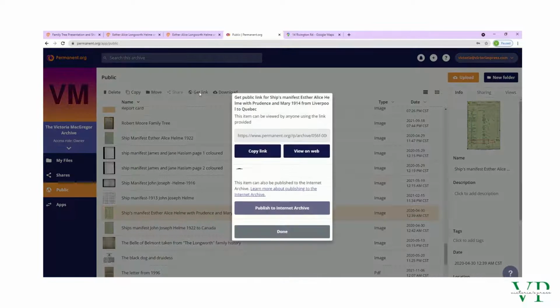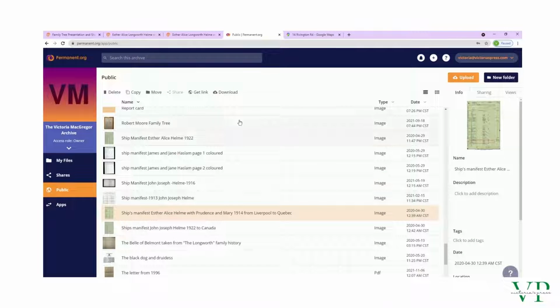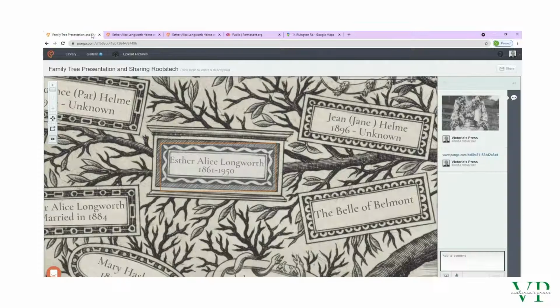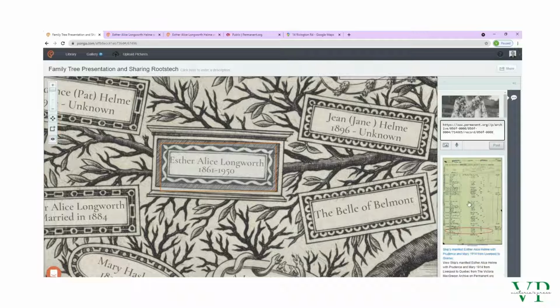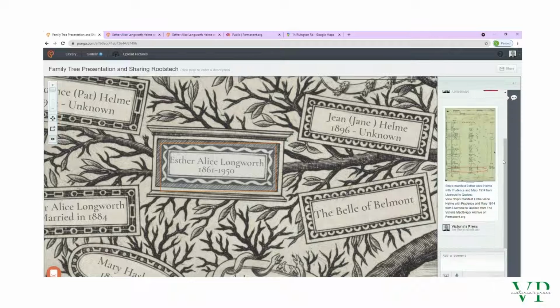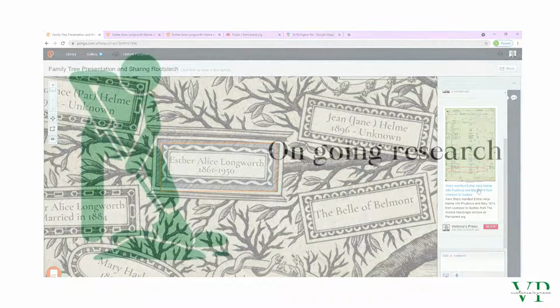Linking to a document stored on permanent.org. On the Permanent tab, I highlight the document I want to include. Click Get Link at the top, then Copy Link, and done. Back to the family tree and open the comment box for Esther Alice and paste in the link. No need to remove the HTTPS here. Then click Post. And then we get a nice preview with a link to the document.